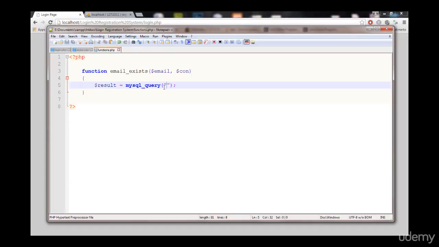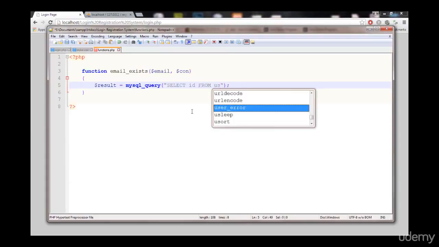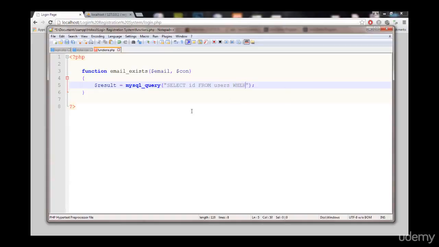I'm gonna write query in here. This is two-step process that I'm doing in one step to make things simple. You can separately make a query, and you can put that variable between these parentheses, or you can directly write the query between these two parentheses in the MySQL query function. So that will be more clean and more simple. Okay, select id from, let me write the query first, then I will explain what it does. Select id from users where email is equal to this email that we are receiving.